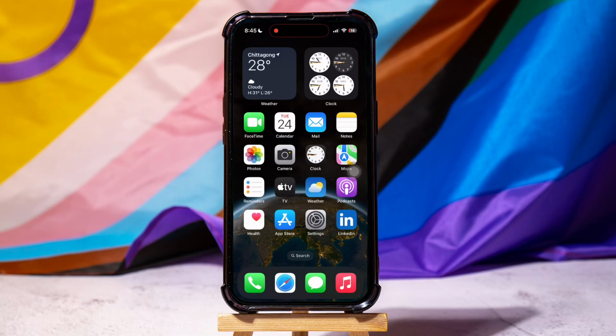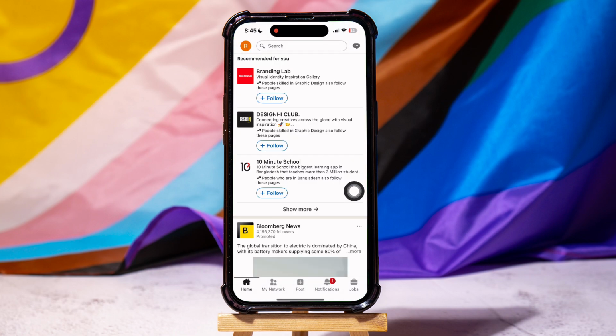How to find saved posts on LinkedIn. To get started, first of all go ahead and open up the LinkedIn application on your phone. You will then be brought to the LinkedIn homepage. Here, you can view and explore posts from all your connections and pages that you follow on LinkedIn.